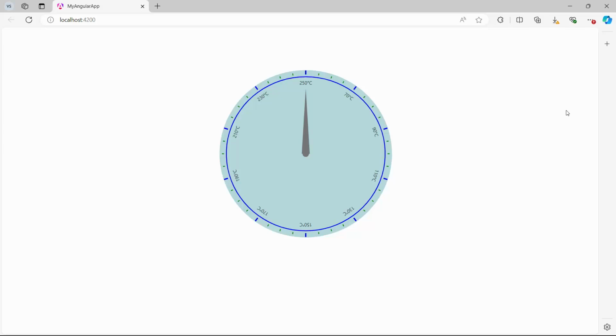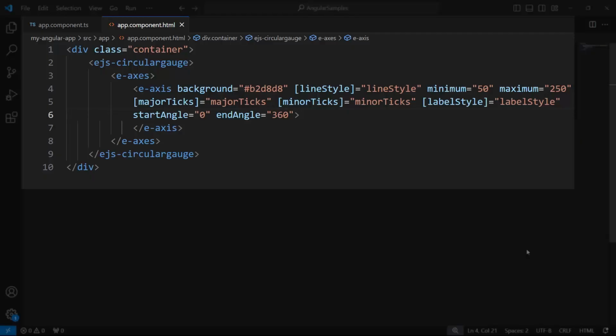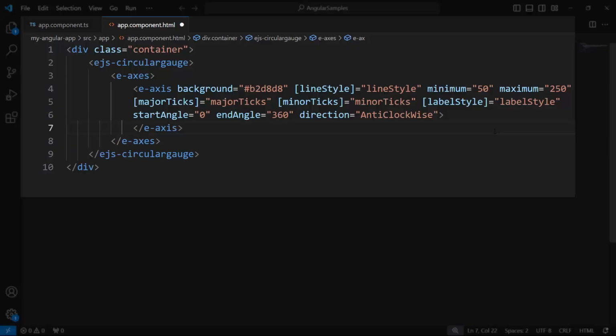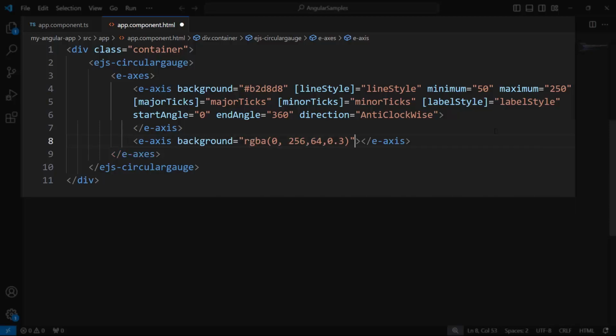By default, the circular gauge renders in the clockwise direction. To render it anti-clockwise, I set the direction property to anti-clockwise. The labels are now rendered in the anti-clockwise direction. In this example, I have a circular gauge with a single axis. Next, I'll show you how to add another axis to the gauge. To do this, I'll define an additional e-axis tag and set the background, minimum, and maximum properties.